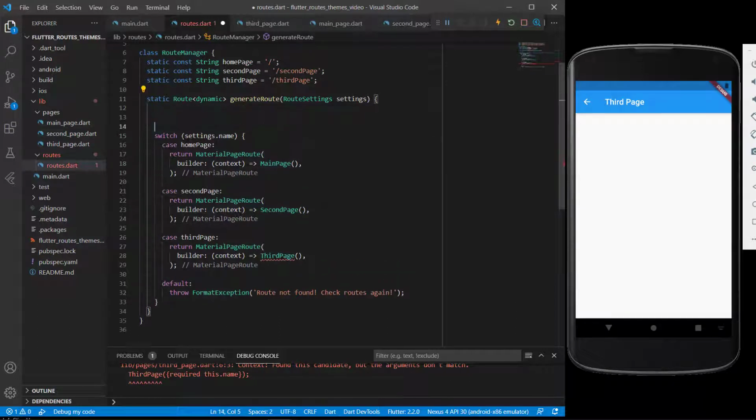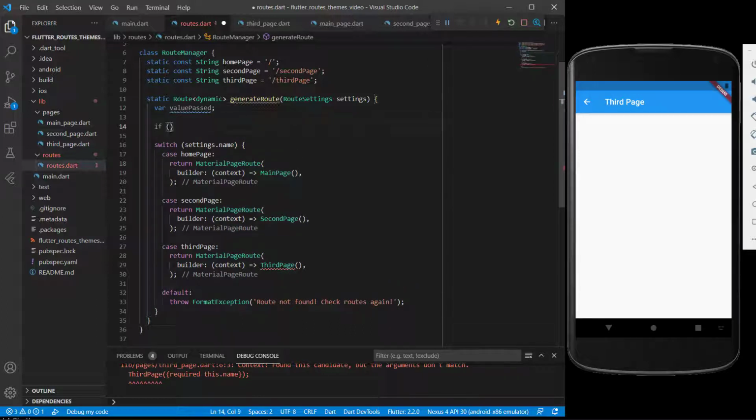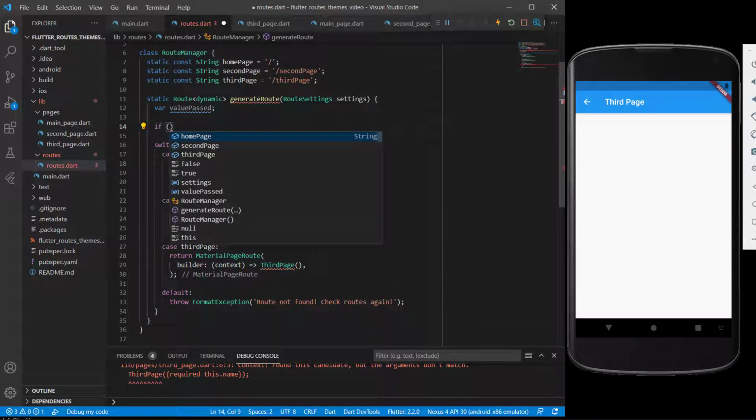And then we can do something at the top. So we can, for example, say, well, let's get a variable called value passed. So there will be a value that was passed in. And I'm just going to do a simple test to make sure that there is, in fact, a value that was passed in when this function runs.